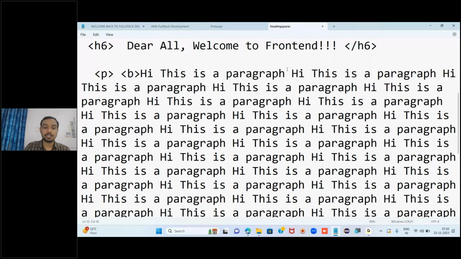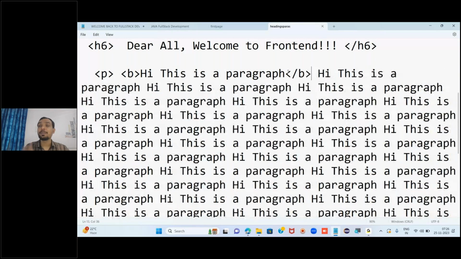Just before that line write B and then close the B. It's not a new element first of all. Paragraphs are elements, H6 are elements, H1s are elements, but this is not an element. Inside the element, if you want to make some small text at a certain point to be something different, actually all these are for highlighting purposes.